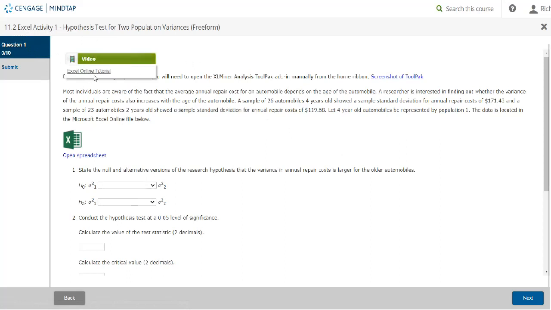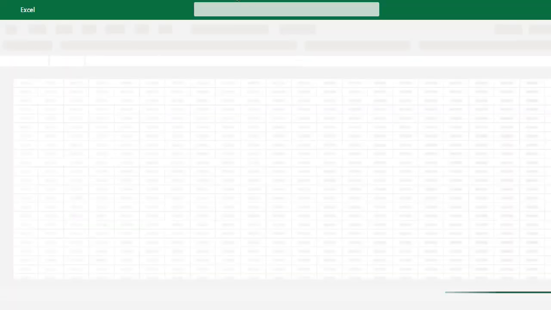This video actually does an excellent job of showing you how to go through most of these computations. You will need to use either the data analysis tool pack or the Excel minor analysis tool pack in order to run this F test for the difference in two variances. I think the most important thing here is to get off to a good start with the statement of the null and alternative hypotheses. I'm going to go ahead and open the spreadsheet.